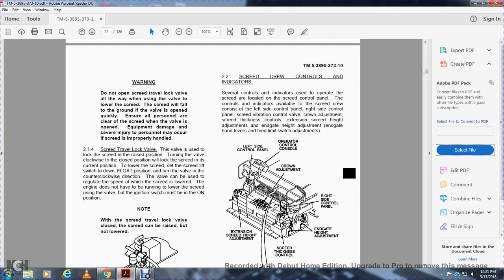214. Screed travel lock valve. The valve is used to lock the screed in the raised position. Turn the valve counterclockwise to the closed position to lock the screed in its current position. To lower the screed, set the screed lift switch to the down float position and turn the valve counterclockwise.